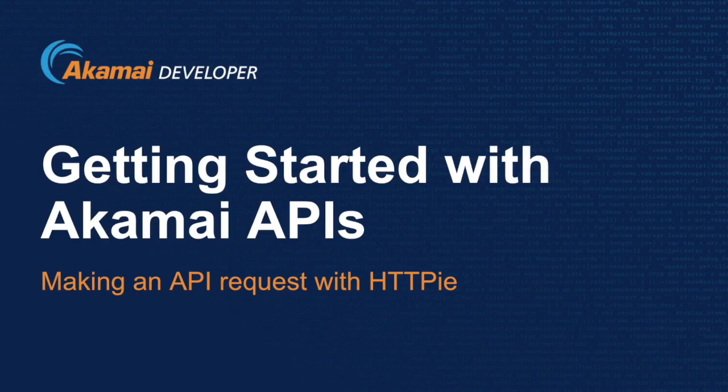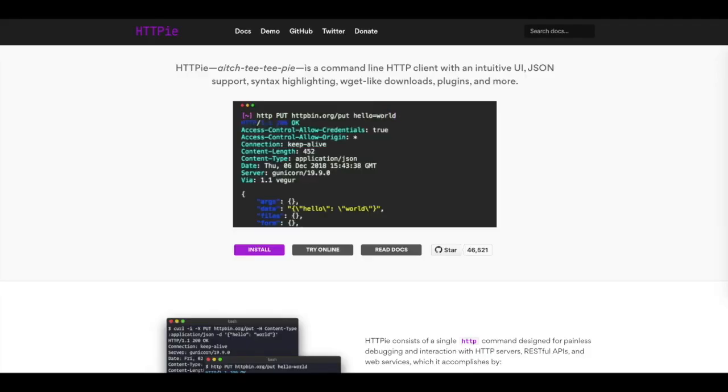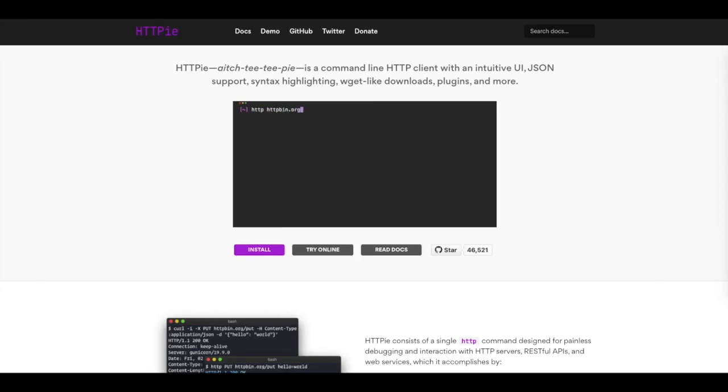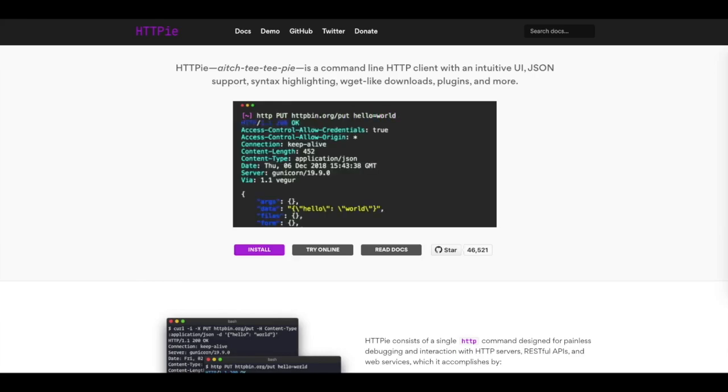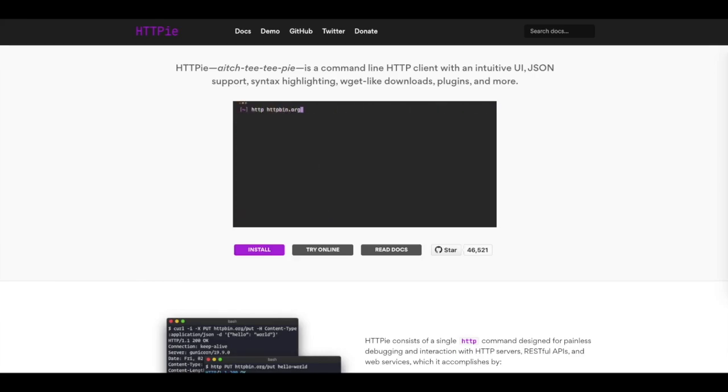Akamai offers a rich library of approximately 100 different APIs that allow you to manage your Akamai solutions. HTTPie is a free and easy to use command line interface that you can download for Mac, Windows, or Linux. HTTPie consists of a single HTTP command designed for painless debugging and interaction with HTTP servers, RESTful APIs, and web services. HTTPie comes pre-installed in the Akamai development environment. Feel free to watch the video Getting Started with the Akamai development environment for instructions on how to install it.